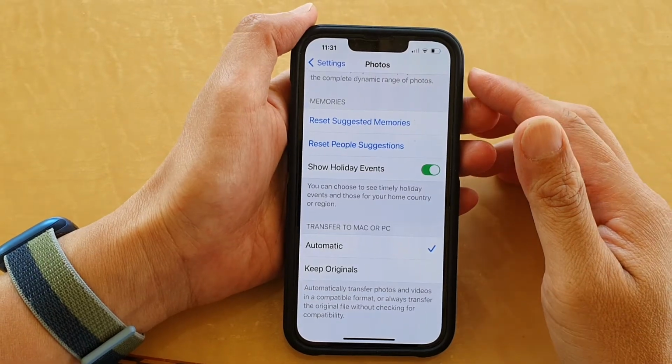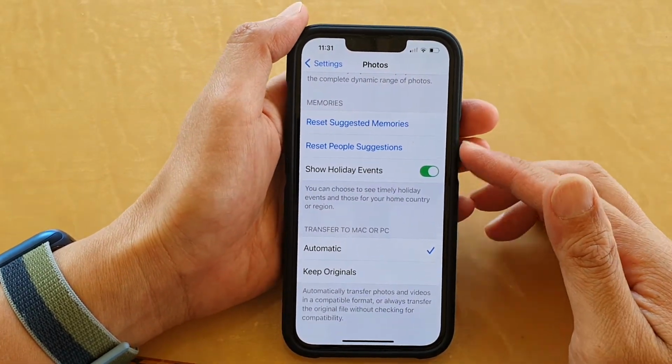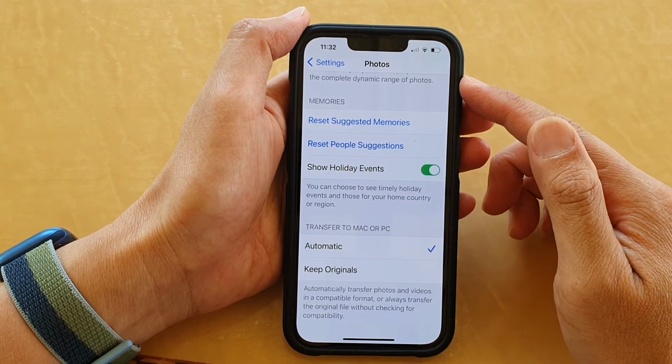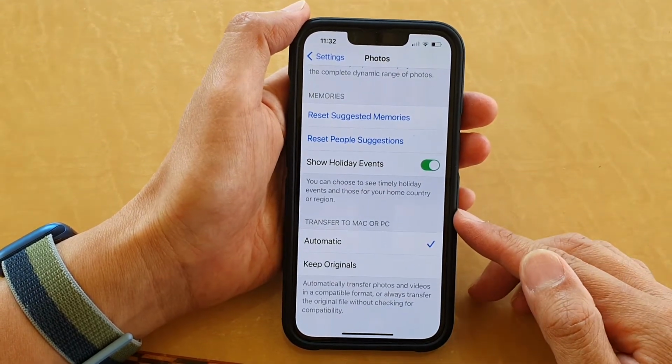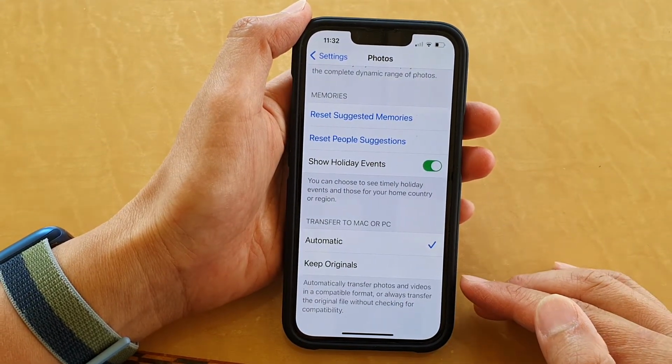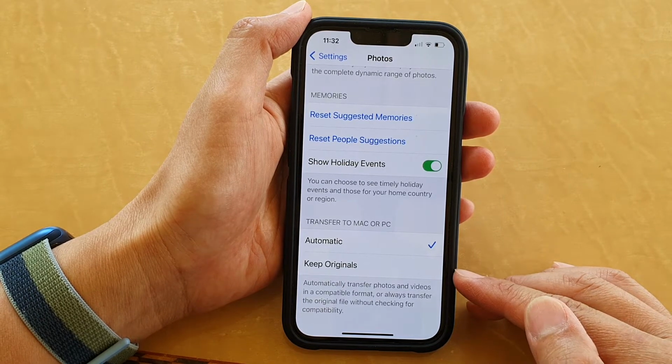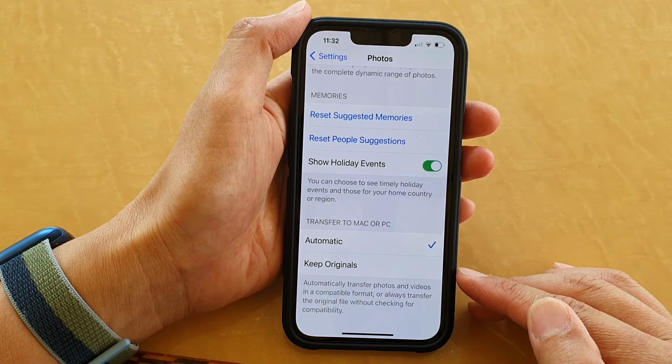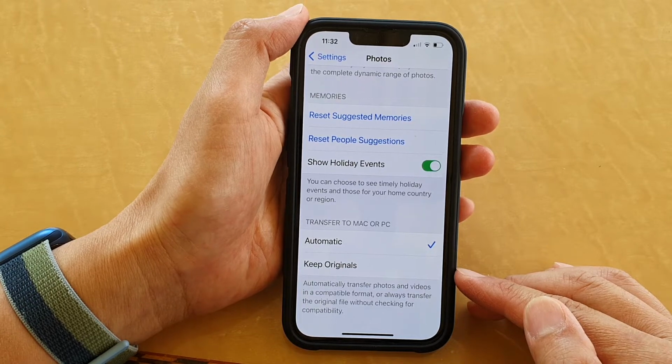Hey guys, in this video, we're going to take a look at how you can set photos transfer to Mac or PC in a compatible format or in originals file size on the iPhone 13 series.